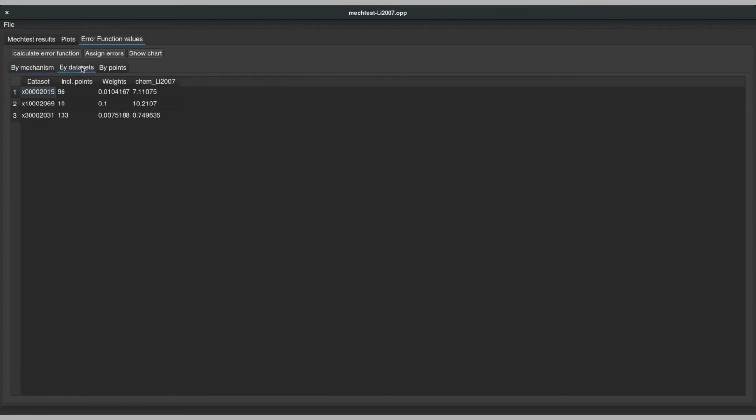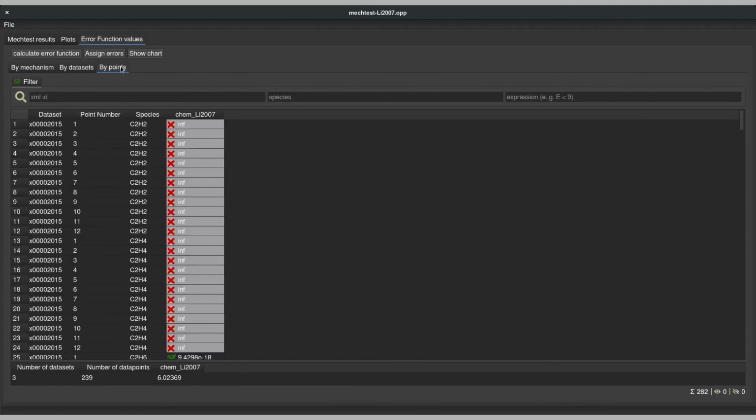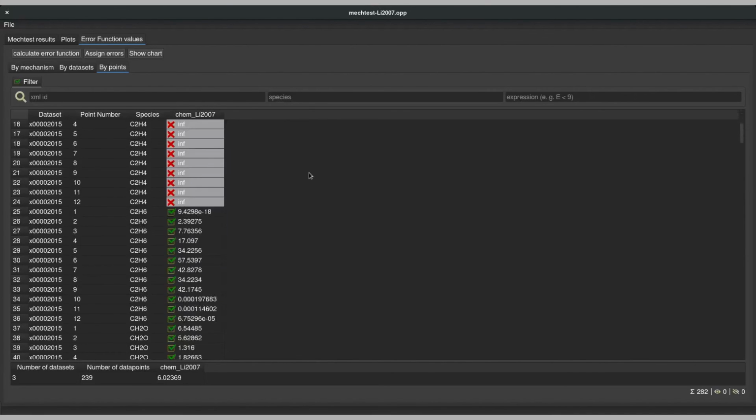The error function values can be further investigated by clicking on the By Datasets and the By Points tabs. In the last page, we can also manually exclude or include selected data points. And the recalculated error function value is immediately shown at the bottom of the page.